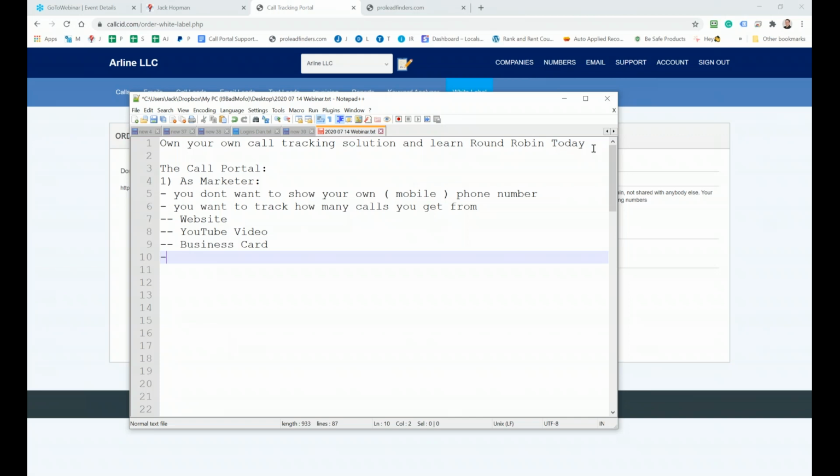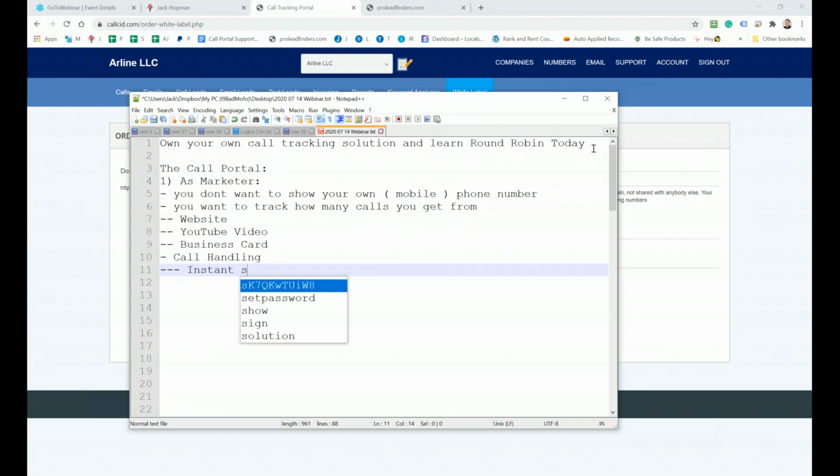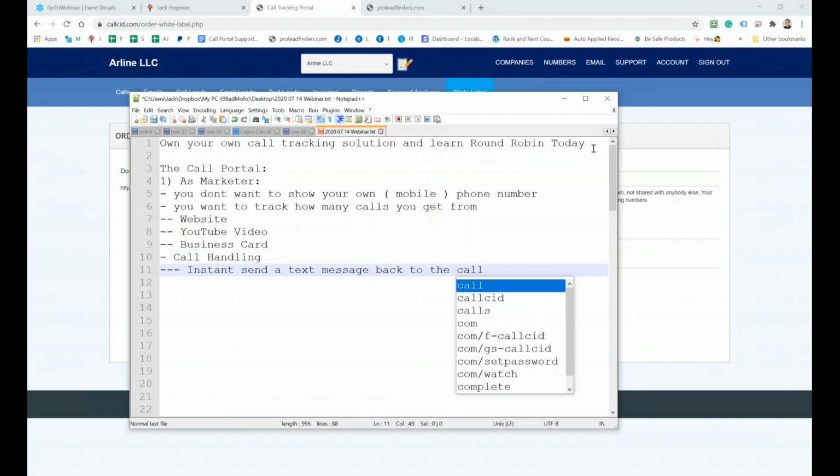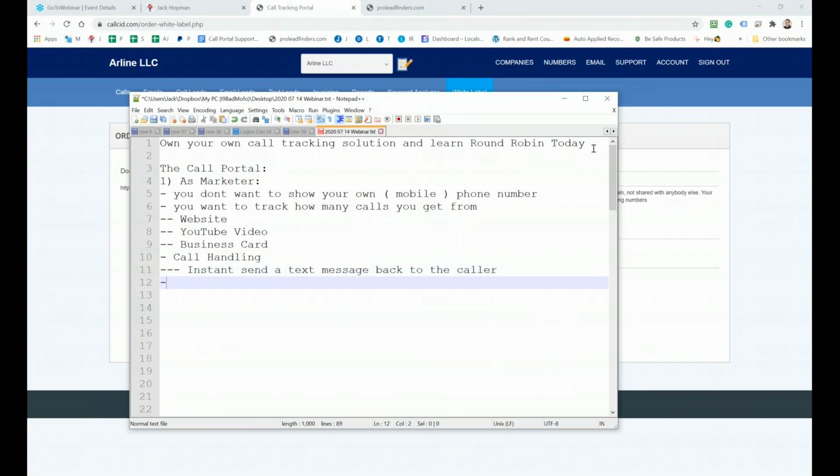Now, a very important feature the call portal provides is call handling. So what does it do? You have the option to instantly send a text message back to the caller. I will show you in a second. You also have the possibility for the caller to leave a voice message. And then, of course, with all of that, you have call notification.